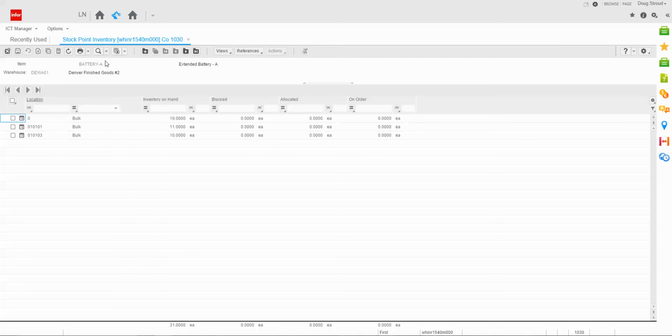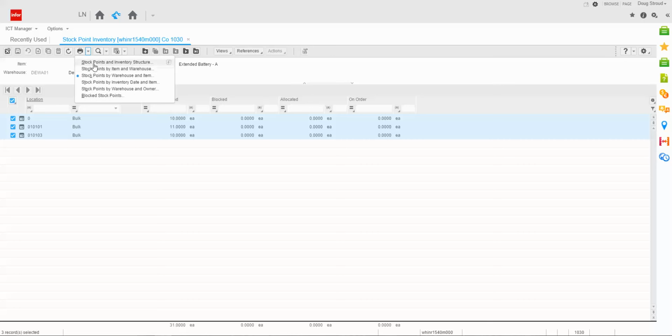And one of the things I can do is print a report. An easy way to do it for a given item is if I click the box here and I say all, you'll notice that all the locations are checked. Then I can click the printer icon, which if you look at the drop down, there are a number of different reports, but there's one called inventory point by warehouse and item, which is the default report. That's what the little blue dot indicates.